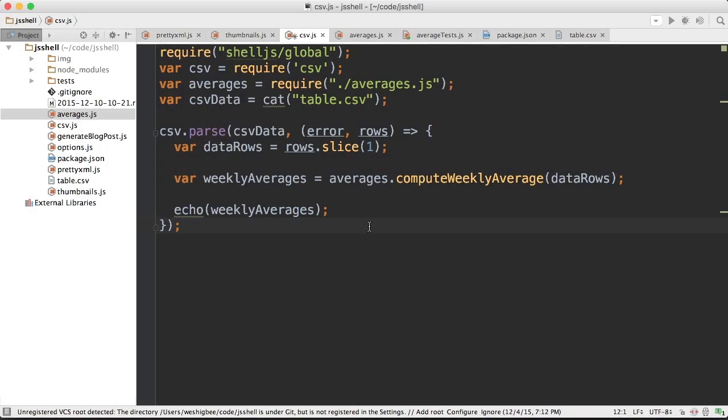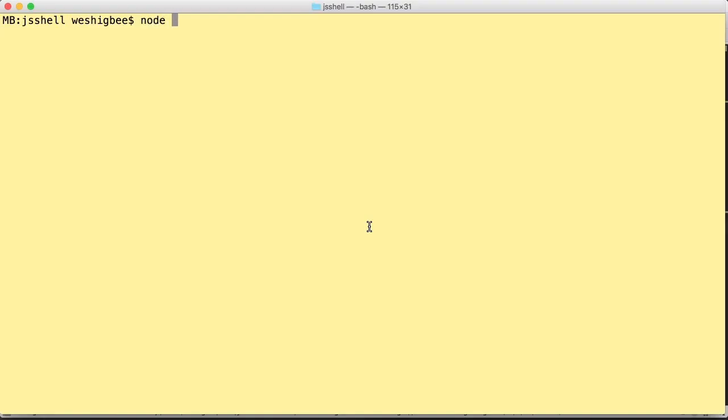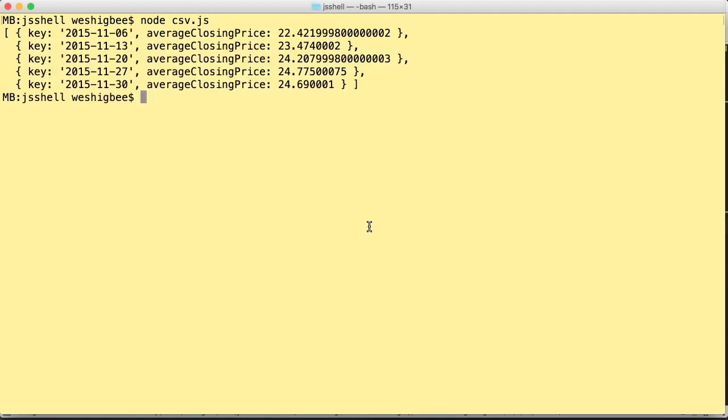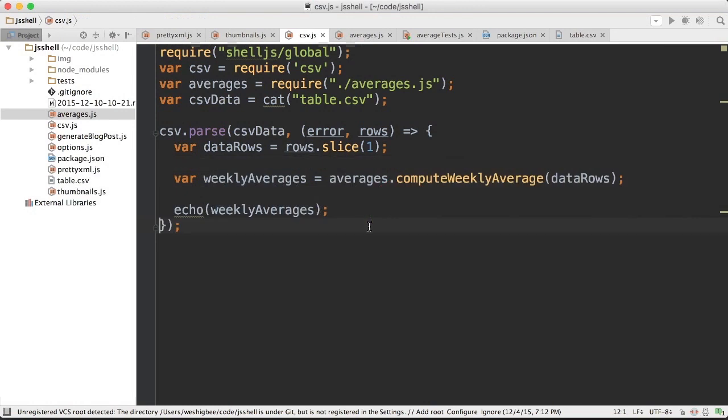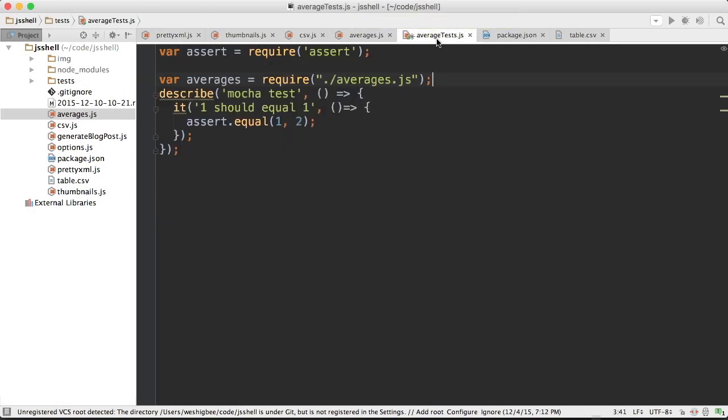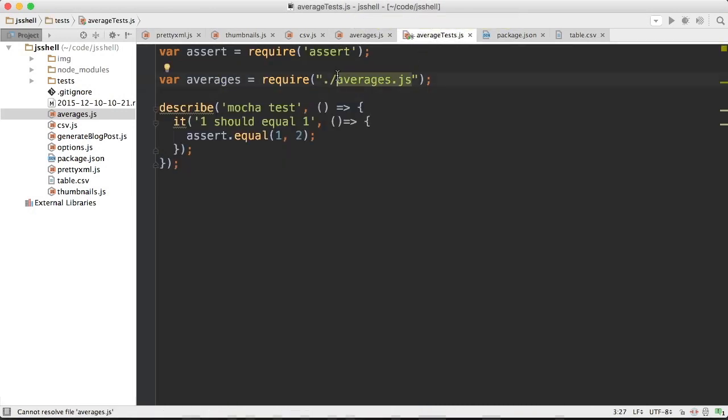Let's first just test out and make sure that our shell script still works. We'll call node, and then pass our CSV shell script, and it looks like everything still operates successfully. So let's come back to our editor and go over to our test now. Let's take with us our require for the averages module. We'll need to change the path for that. We'll need to go up a directory and grab the averages module.